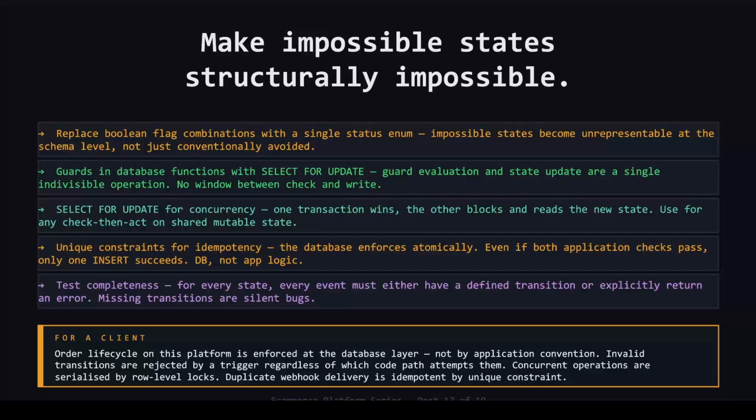SELECT FOR UPDATE for concurrency. One transaction wins, the other blocks and reads the new state. Use it for any check-then-act on shared mutable state. Unique constraints for idempotency. The database enforces it atomically. Even if both application checks pass, only one insert succeeds.